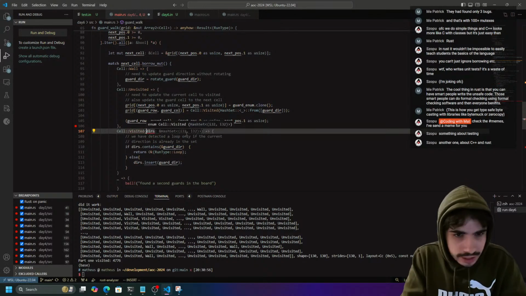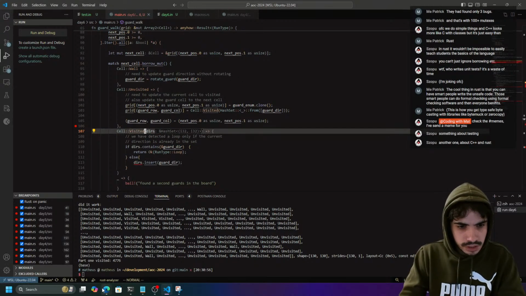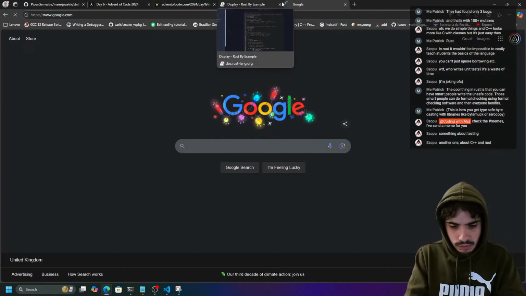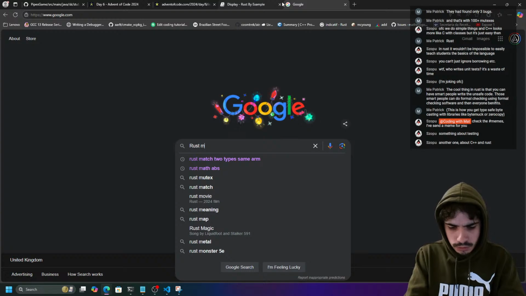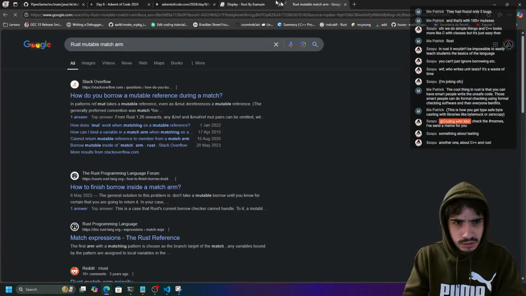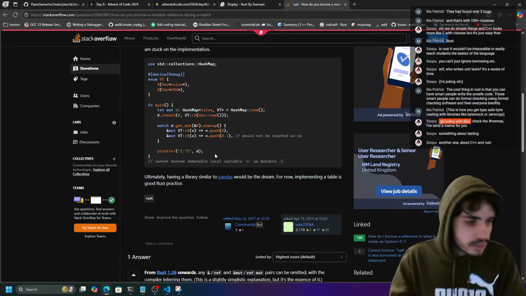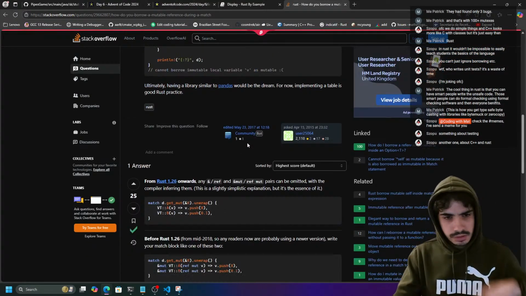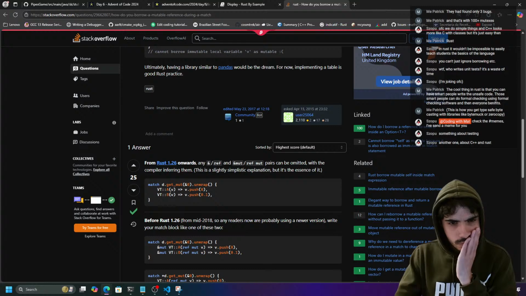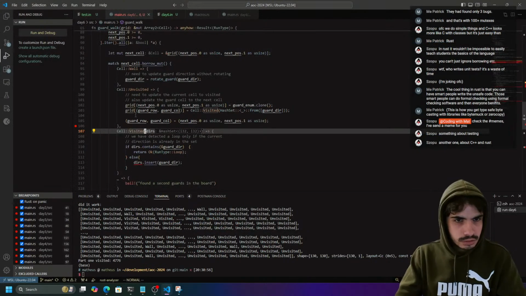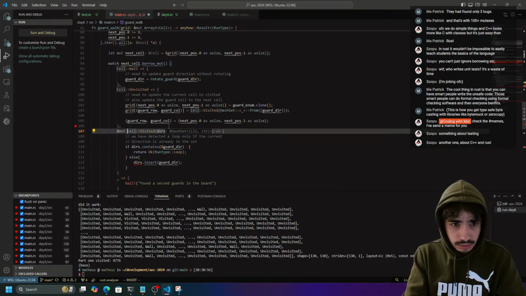Wait, how do I match something to a mutable type? So basically, Rust mutable match arm. How to borrow mutable reference during a match? That is a good question. Match d.get_mut().unwrap(). Ah, okay. So what I do is do that, I guess. Does that work? No.